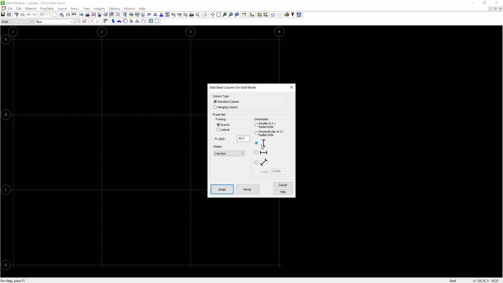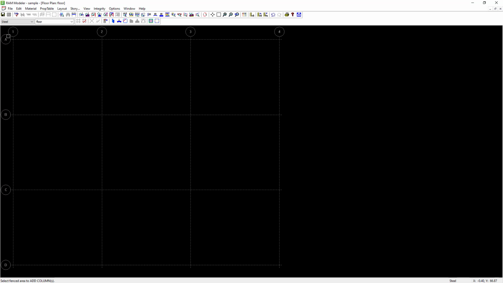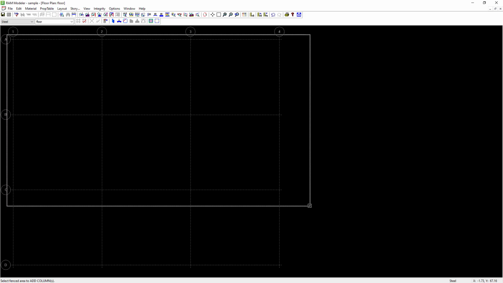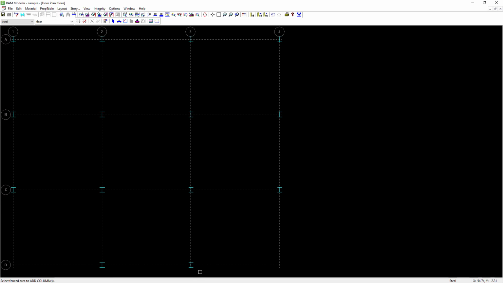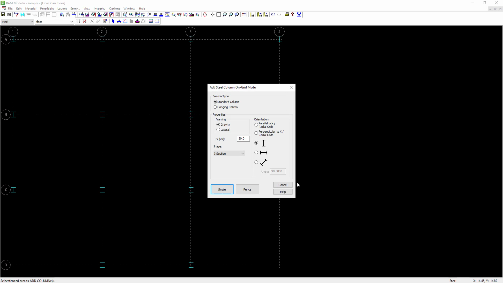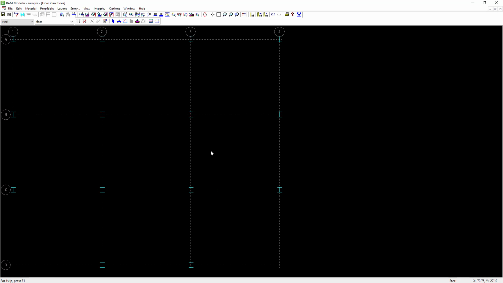And then I'm going to apply this in a fence. And a fence is nice because you can just pick an area and assign columns to the grid. Okay, so you'll notice that I left these corners off because those aren't in the framing plan. So our columns are set. I can right click and go to cancel this as well. So those columns are in.